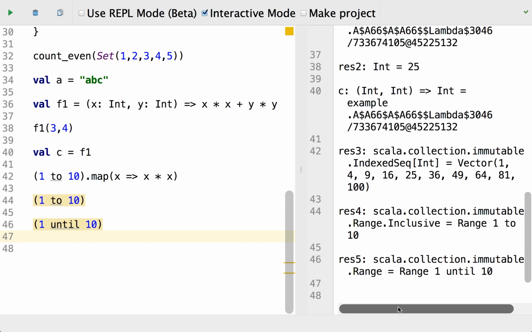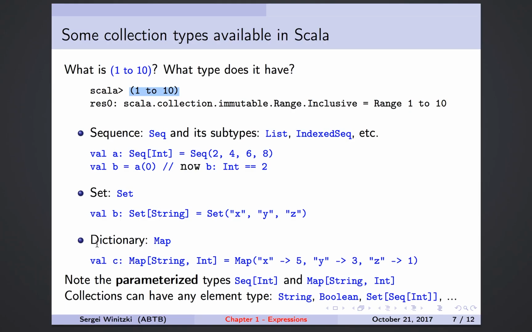So all these types are defined in the Scala standard library. Indexed sequence, vector, this is all in the standard library. These are all different types of sequences. Note also this square brackets with int. Now that I will talk about much more later, but this is a type of the element in the sequence. So sequences exist in many varieties. So there's the main type sequence, seq, and then there are subtypes, list, index seq, and so on. So for example, you can write code like this.